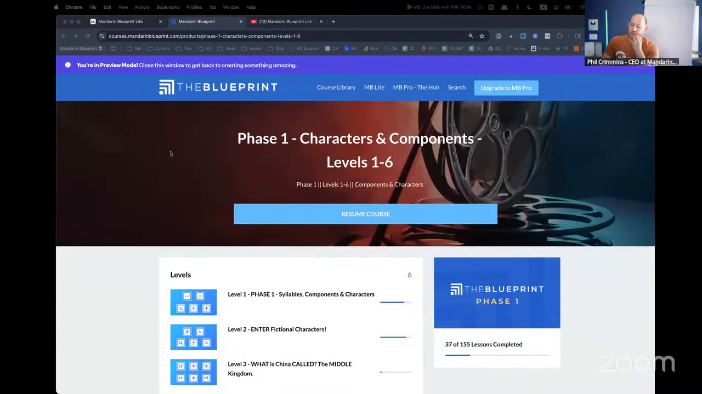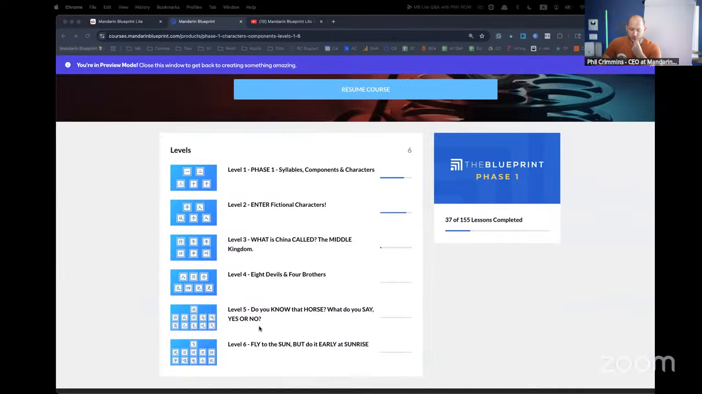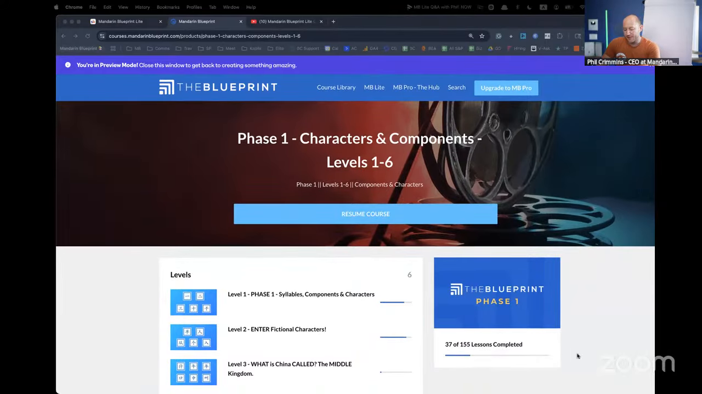And just to show you what I'm talking about there, let me just share my screen here for a moment so you can see what I mean. So on screen, you'll see courses.mandarinblueprint.com. If you have Mandarin Blueprint Lite, you'll have phases 1, 2, and 3 here. And so you can see here levels 1, 2, 3, 4, 5, 6 are these 46 characters and what you learn from that, and so on and so forth. It's about 155 lessons in phase 1. Not every single lesson needs your full attention the entire time, but the ones that are the primary lessons, that's where you learn how to master a character very quickly.